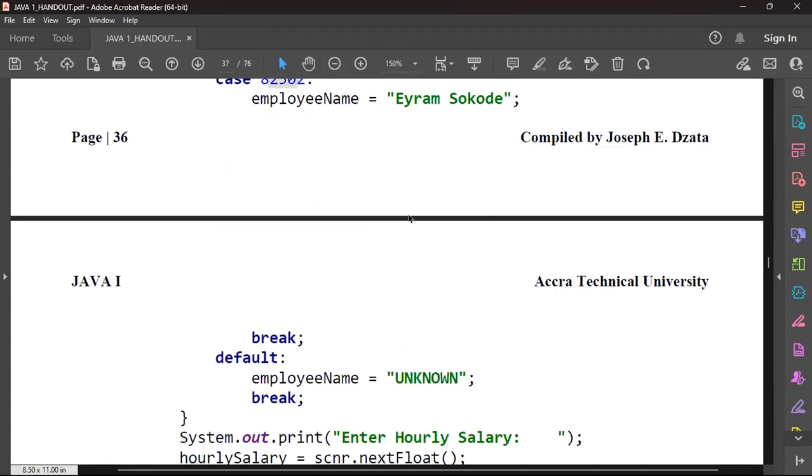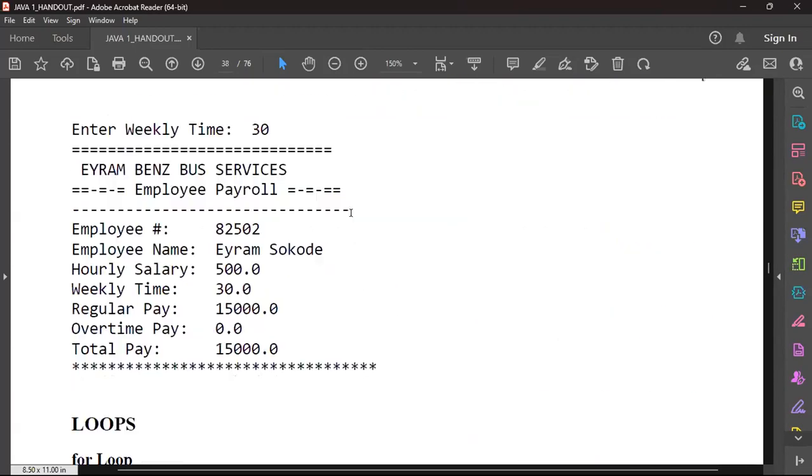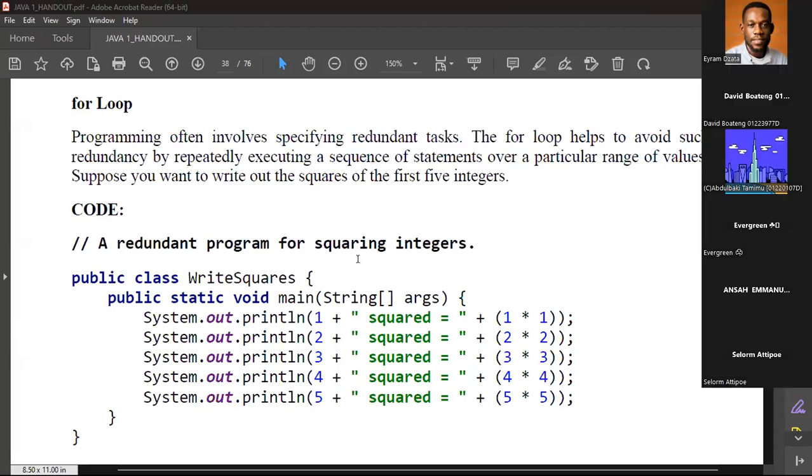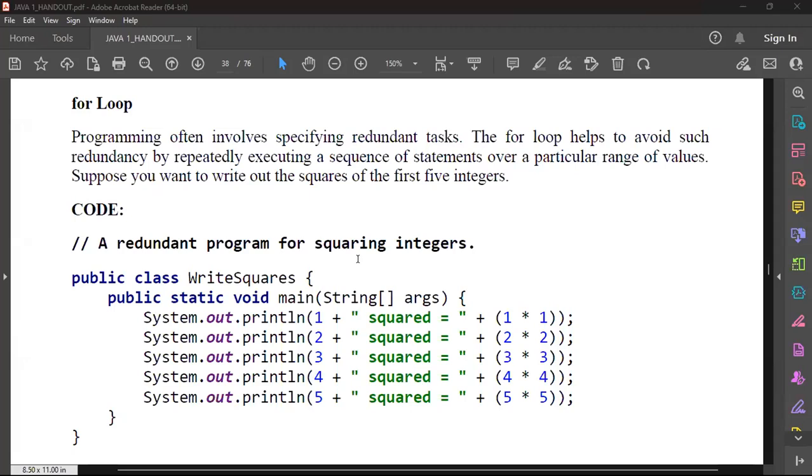All right, so let's move to the loops. Now we know loops execute tasks while the condition is met. It says here that programming often involves specifying redundant tasks. So the for loop helps to avoid such redundancy by repeatedly executing a sequence of statements over a particular range of values.